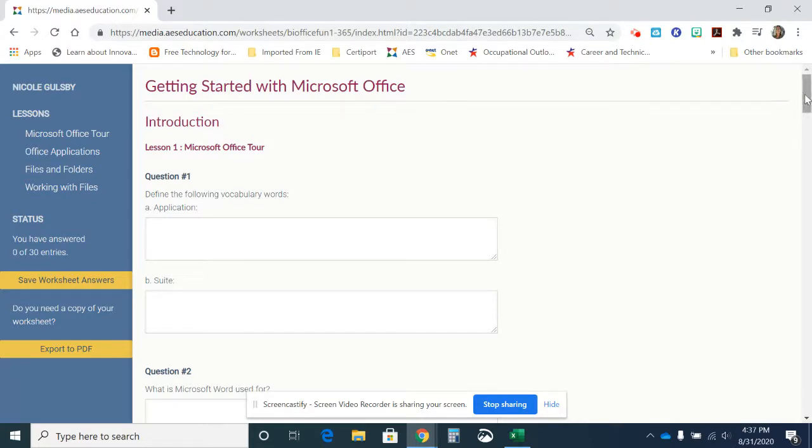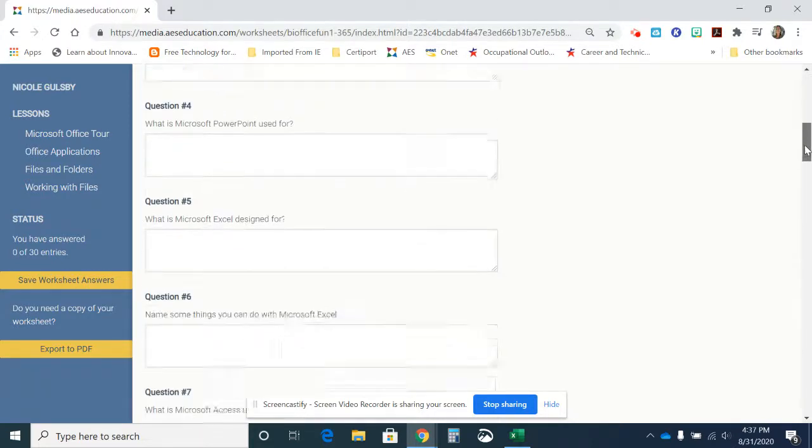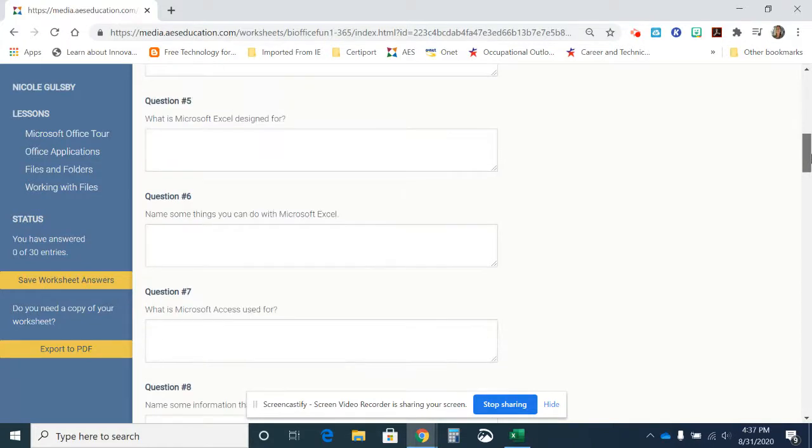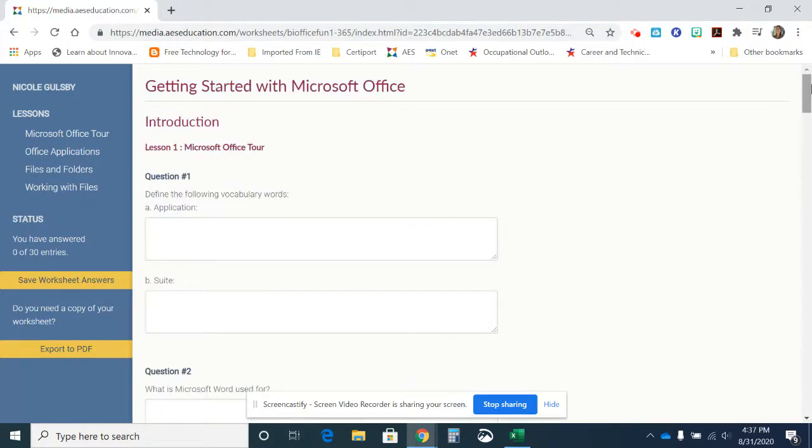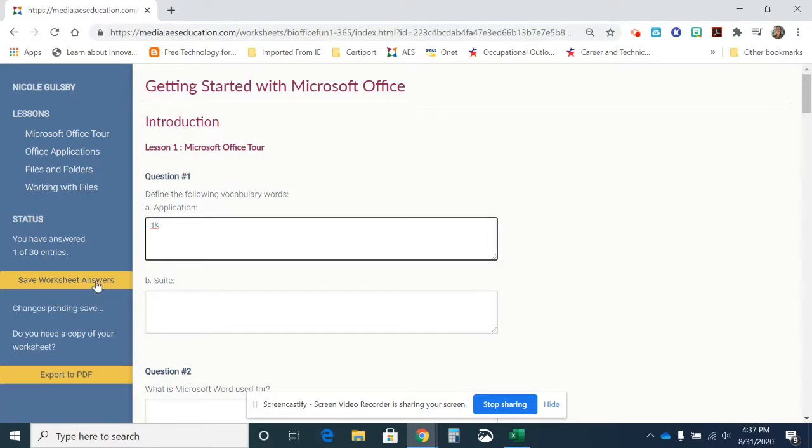Now, if I scroll down, lesson 1 has 8 questions. That doesn't seem so bad. Now, when you type, I'm just going to type, it says it's saving. You need to get in the habit of always clicking on Save Worksheet, and then it says All Answers Saved. If you want to make a copy of this, you can export it to PDF. You could print it out from there if you want to. All right, so I'm going to go ahead and erase this.